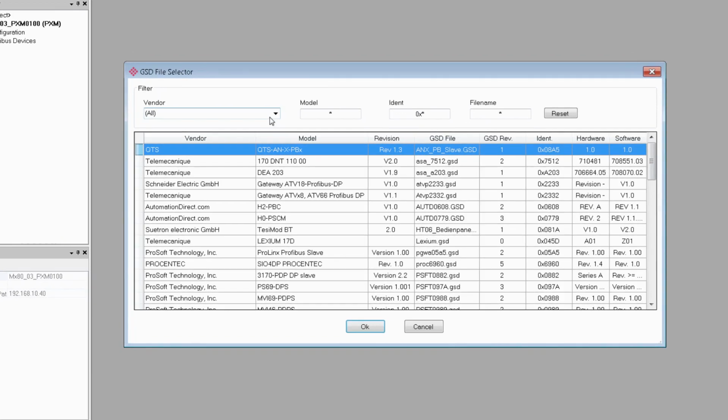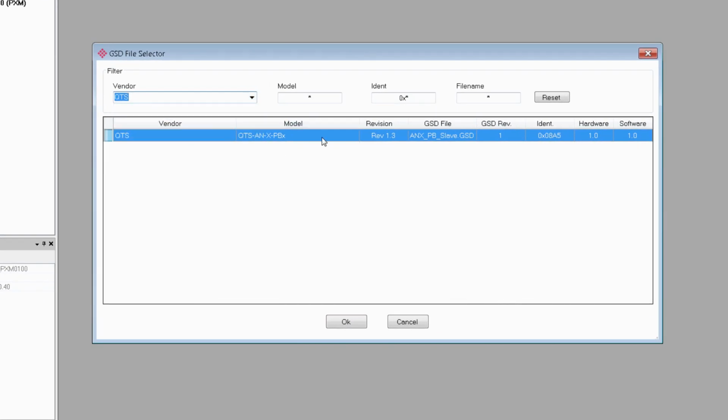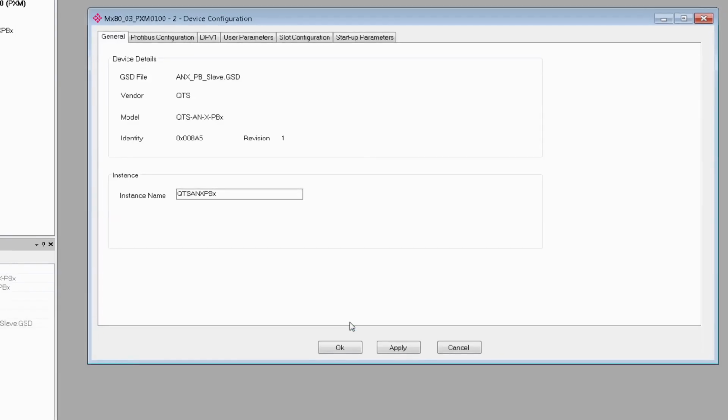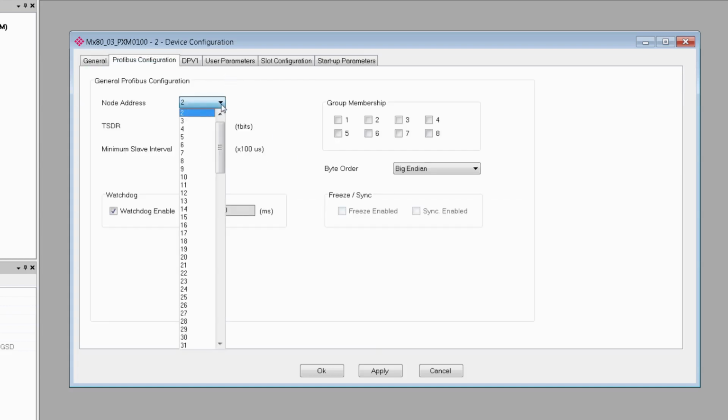We'll use the GSD file selector to find and select the required GSD file for our device and click OK. And this brings up the device configuration window. In the General tab, enter an appropriate instance name. The name will be used in the generation of the device-specific DDT, so be sure to use a name without spaces or illegal characters. On the Profibus Configuration tab, we'll set the node address that the device is using, as well as the other Profibus parameters.